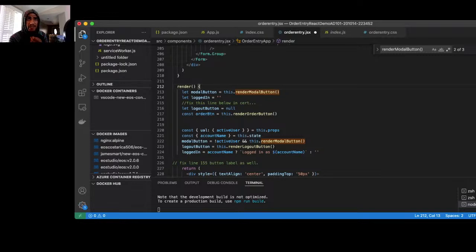The let logged in is obviously blank, and then we're going to let the logout button initially equal null. We're just going to set these initially. Our constant order button is set to, again, the render order button. So depending on what's returned from invoking that function we just reviewed a moment ago, that's going to determine what we have stored in our local constant order button. And then we're going to gather from our props the UAL active user, and we'll probably be using something similar to that for our tic-tac-toe app.